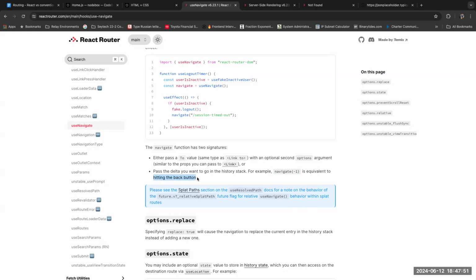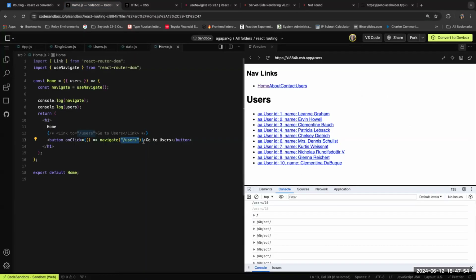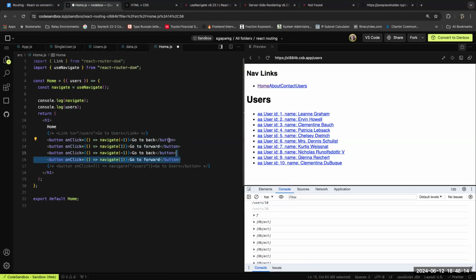If you put -1, it will send you back one link back. Okay, -1, if you go back. If you put +1, go forward. If you put -2, go 2 back. And if you put +2, go 2 forward. So 2 links forward, 2 links backwards.